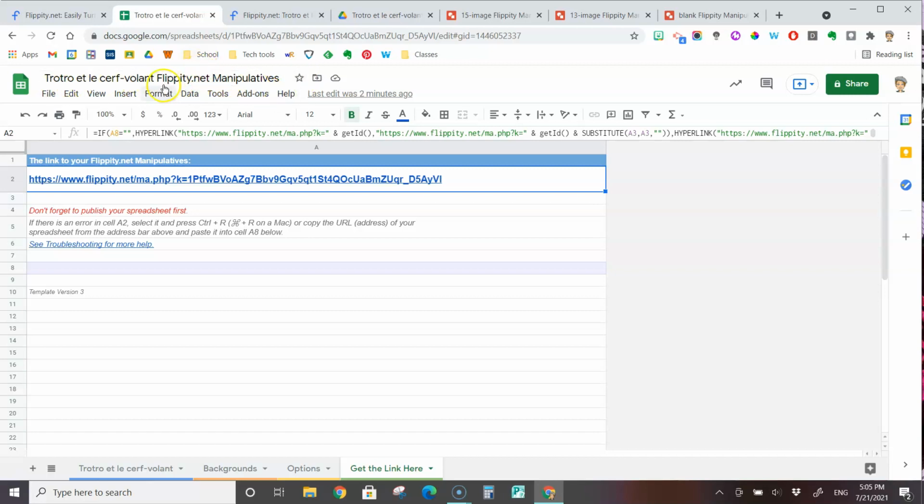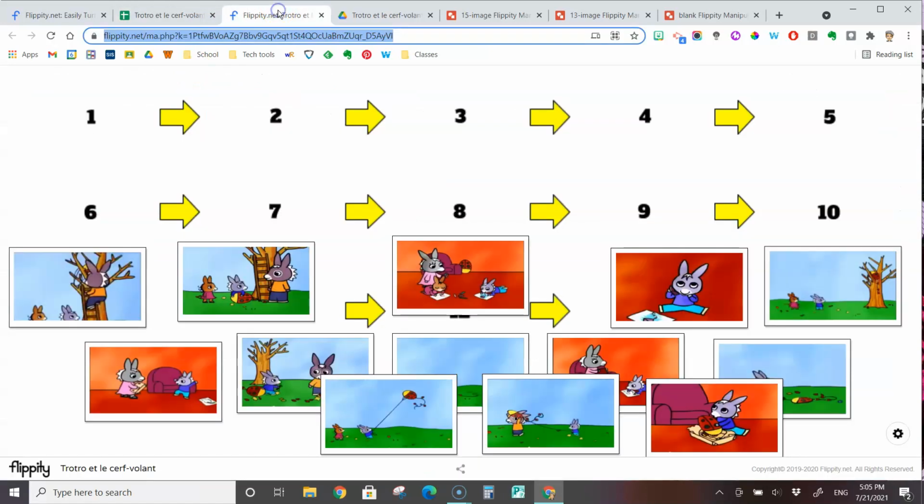And that's actually why when I rename files, I always keep the word Flippity in there. If somehow I lose the link to something, but I know I made a Flippity for that, I can just search Flippity in my Google Drive, and every Google Sheet that is a Flippity starter will come up, and I can find that one according to the name. So you do want to make sure that you save this address somewhere.